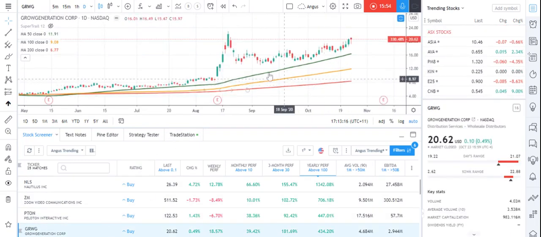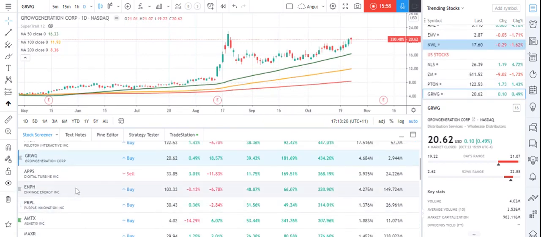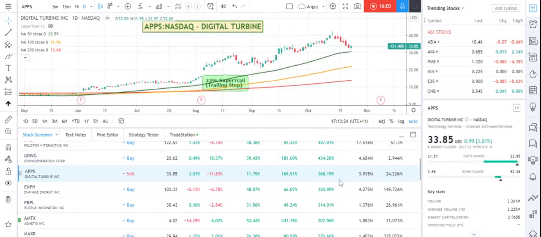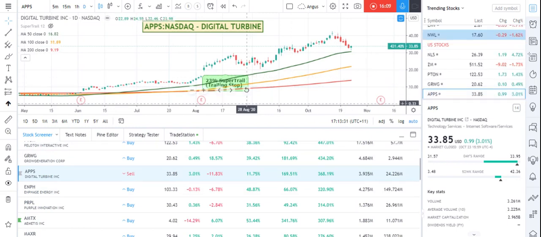GRWG, I think, is a cannabis one. So again, yes, nice, perfect parallel lines. So these are much better, in my mind, much better quality companies than some of the ones on the Australian market, just because all these ones have an EBITDA and probably a much larger market cap. I'll add that one as well.